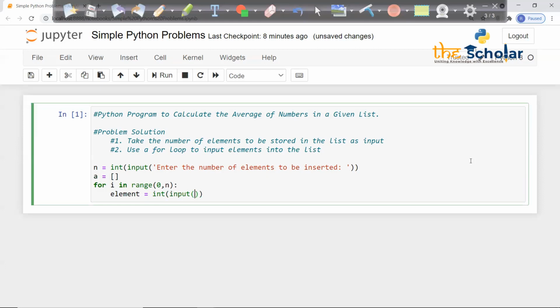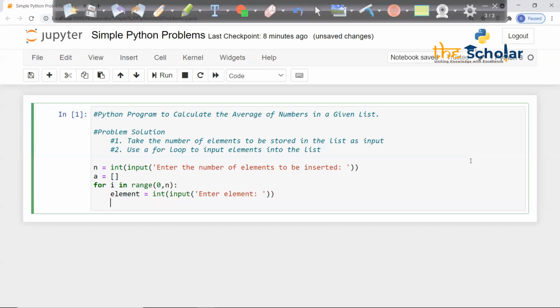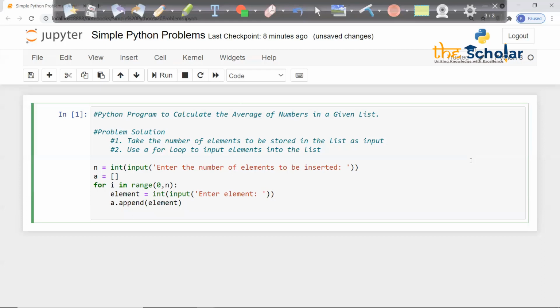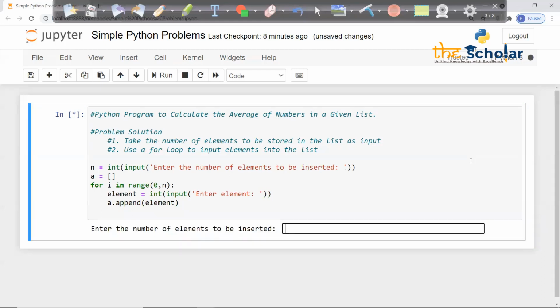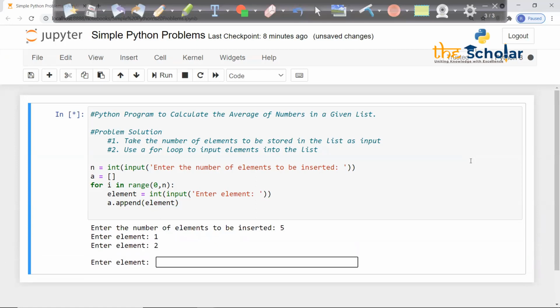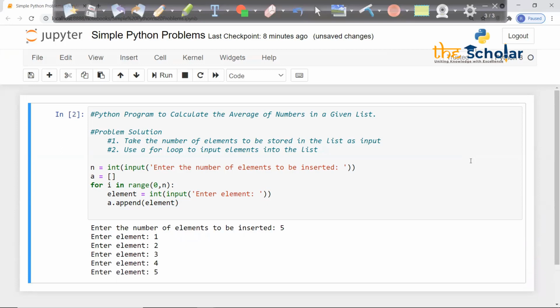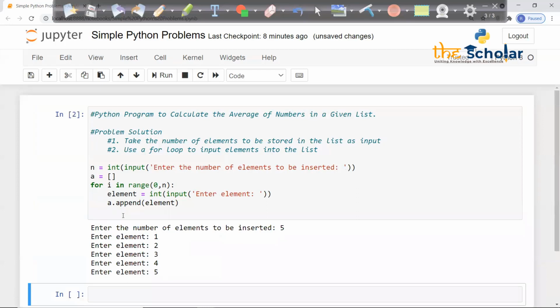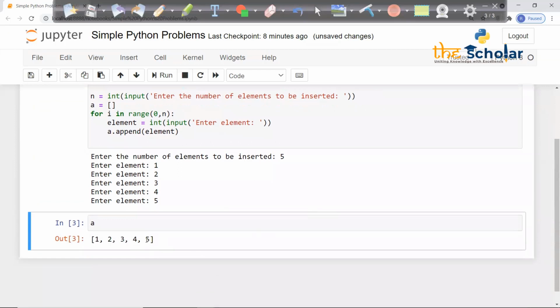Again, I am looking for an integer as an input because we want to find the average. So, enter element, and then a dot append, because A is my list and append is a method of the list. Now once I have this, let's execute this part. I'm asking the user to insert the value. Let's say I want to insert 5 values. Enter the element. Let's say 1, 2, 3, 4, 5. Done. So if I go and check my list A, I should have 5 elements in it, which is 1, 2, 3, 4, 5. Perfect.